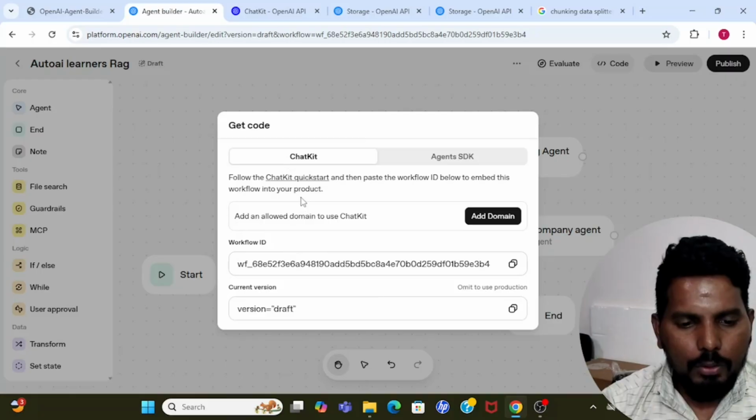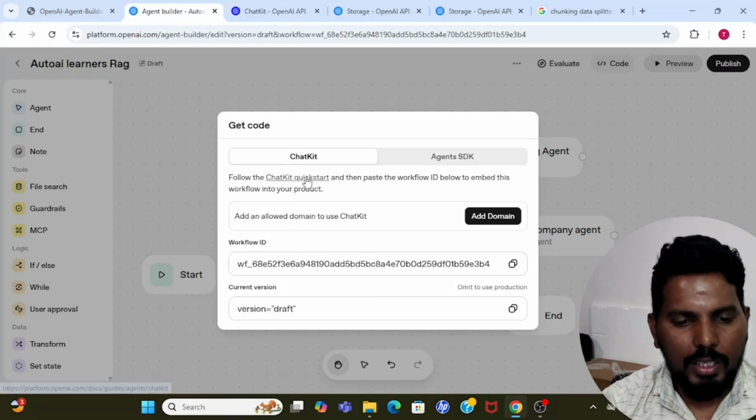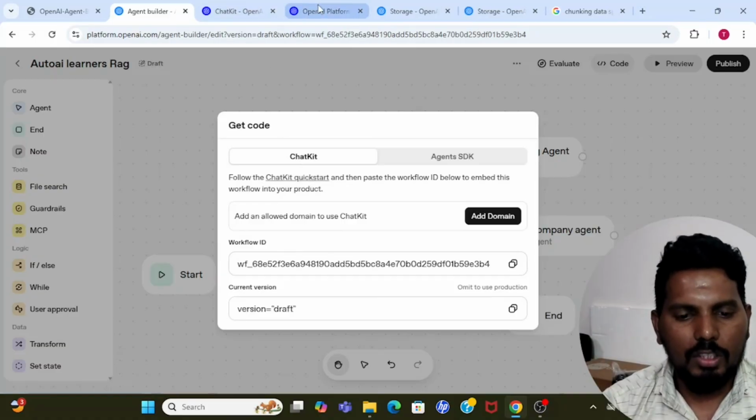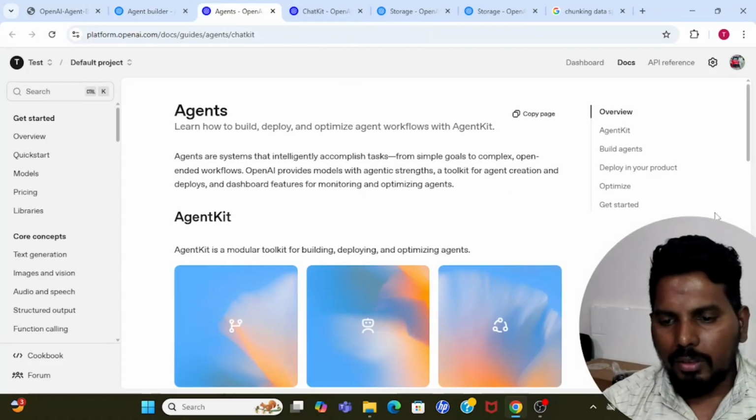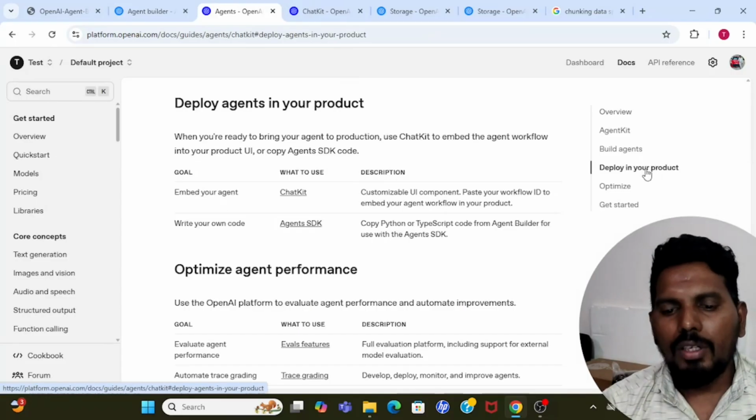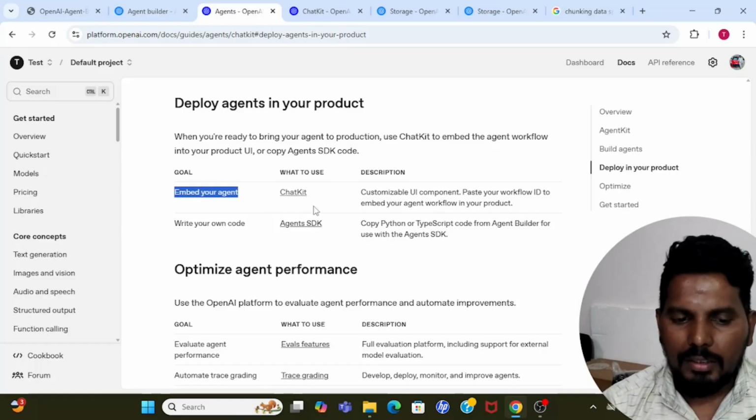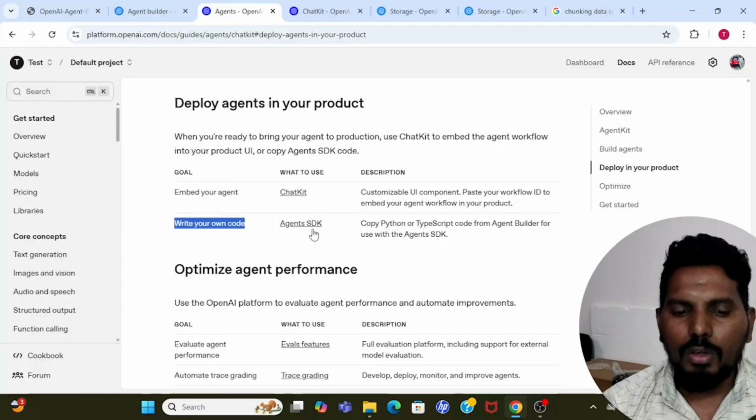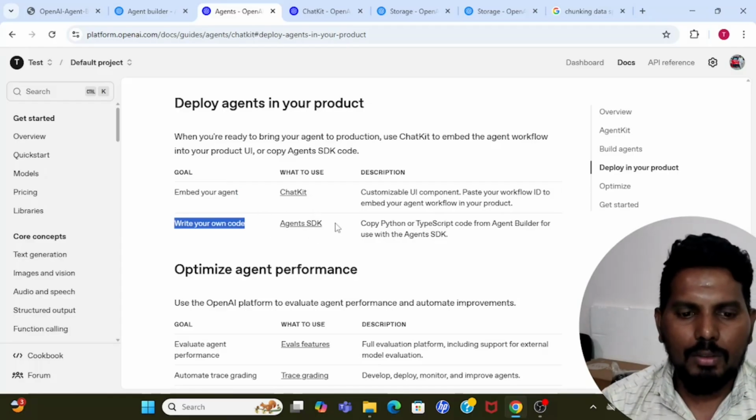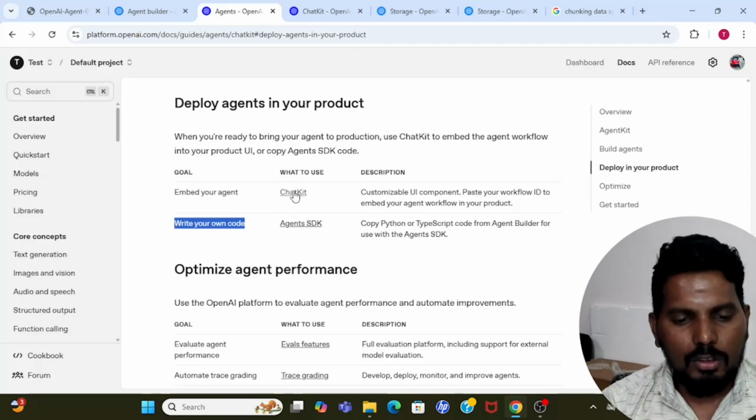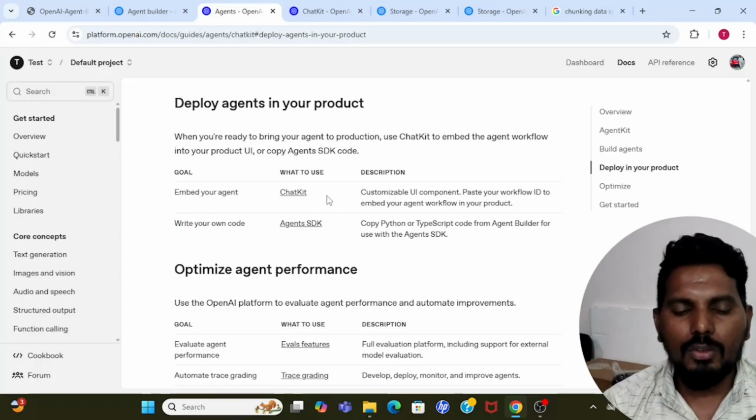So what I will do, I will use ChatKit, and they have a ChatKit quick start option over here. Let me click on ChatKit quick start. It will take you to this page, then click on deploy in your product. Once you come here, it will show you embed your agent in ChatKit or write your own code using Agents SDK. Using Agents SDK, your backend will be ready, but you need to write your front end, right? So just for this video, I am going to use embed your agent using ChatKit.